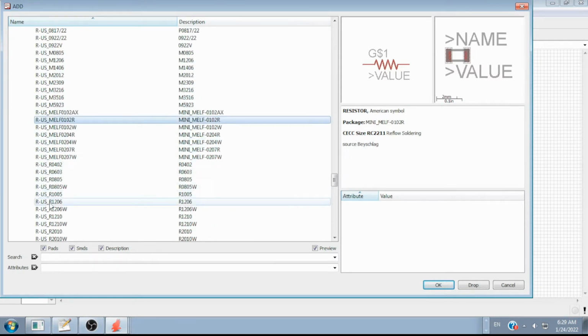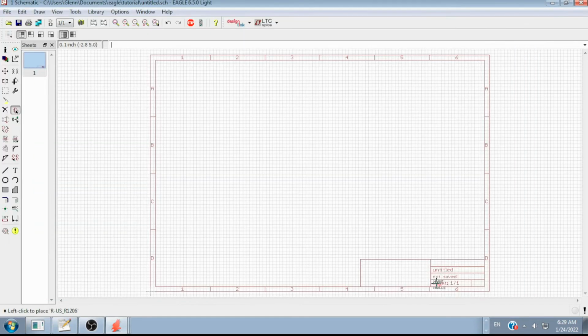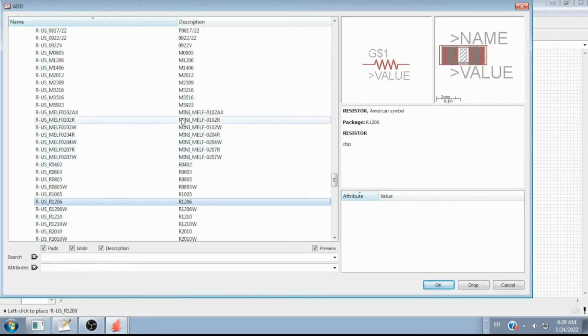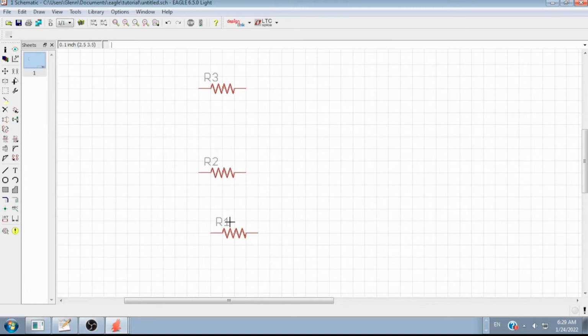So I'm going to go down here to RUS 1206, which is my favorite surface mount size for a resistor, and click on that. And I'll say OK. And you see the symbol is following my cursor around. So I'll plop that on here by left clicking 2 or 3 times just to put more than one symbol on the board. When I'm done with that, I can hit the escape. It takes me back to here where I can enter more symbols. Don't want to do that right now, so I'll just say cancel. I'll zoom into these symbols right here. Notice it's automatically given the reference designators of R1, R2, and R3.